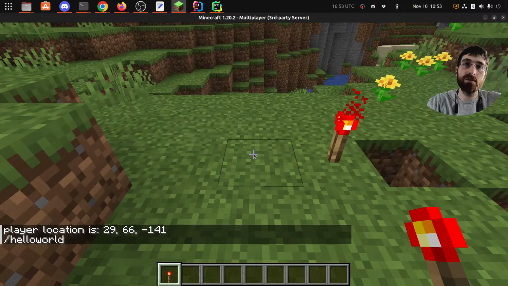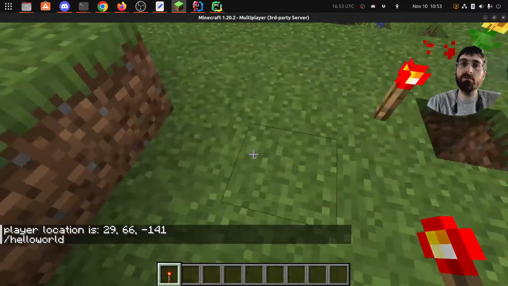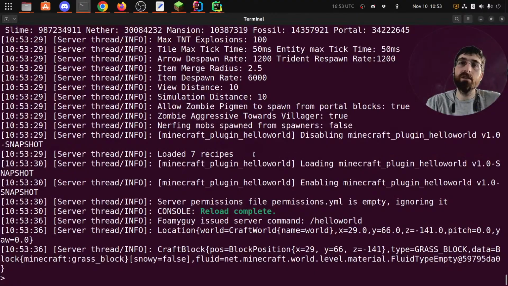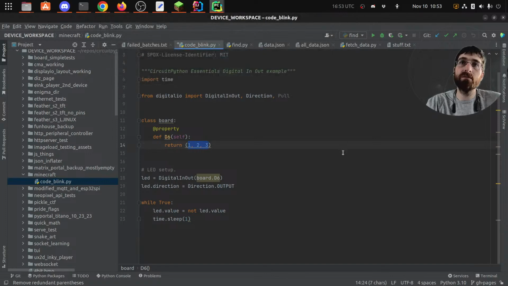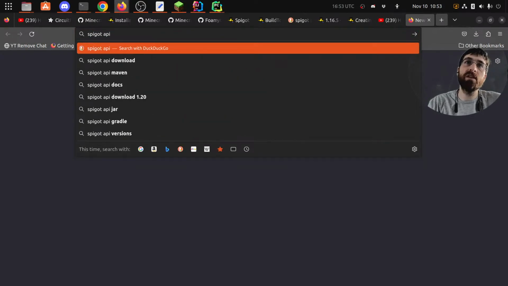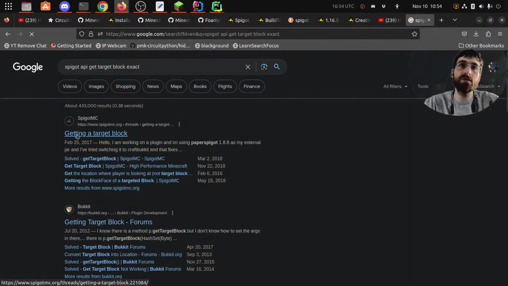Let's try a reload. It printed 29.66, 141, so it truncated, but that's fine. I don't think that matters. In fact, I think that's probably good. And that did seem to work. Let's see, Spigot API getTargetBlockExact. See if we can figure out what that's supposed to do.